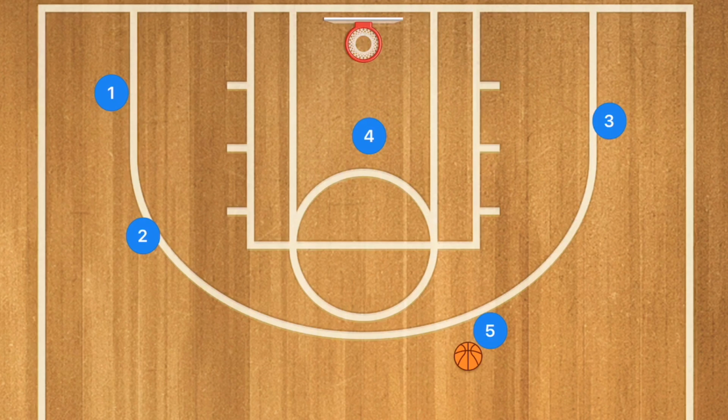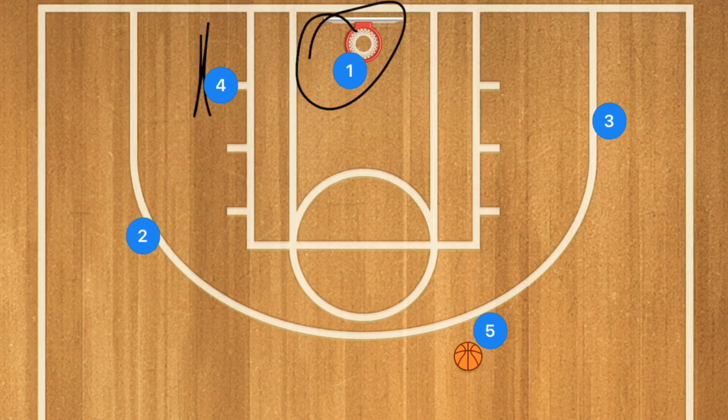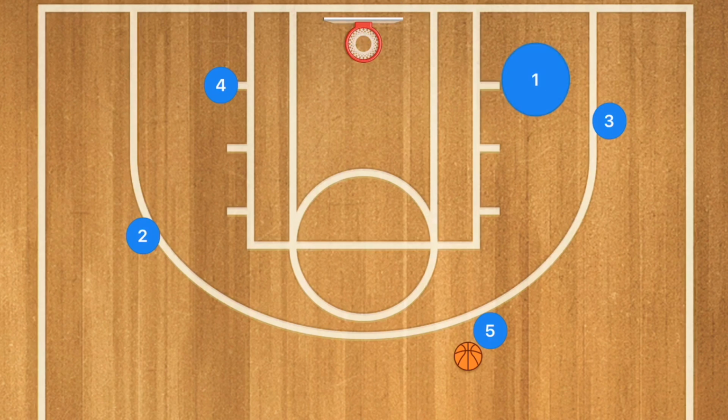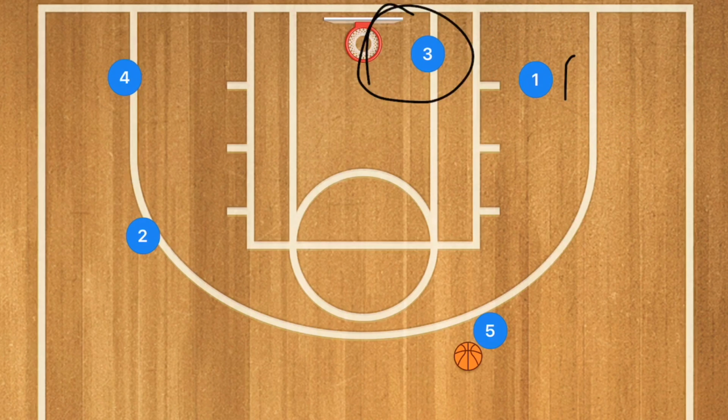And if he's not open, he can go and set a screen across for player 1. Player 1 is going to use that screen. He's going to then pop. He may be open for the layup. If he is not open, he's going to go and set a screen for player 3. And player 3 is going to then use that screen, and he's going to then cut towards the basket. If he's open, definitely hit him up for a layup.